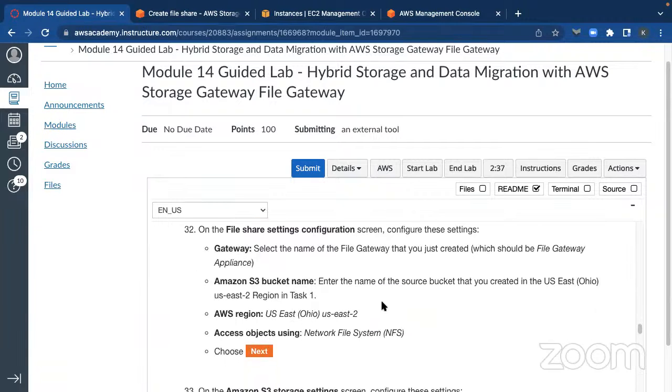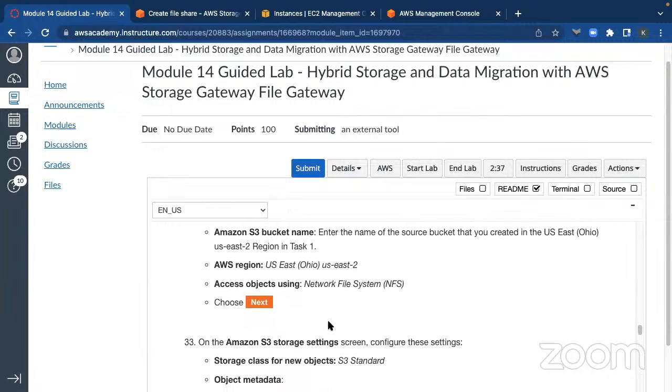Amazon, enter the name of the source, which was William Roth, if I'm not wrong, the source bucket. AWS region, US East 2, Ohio. Access objects using NFS, choose next.